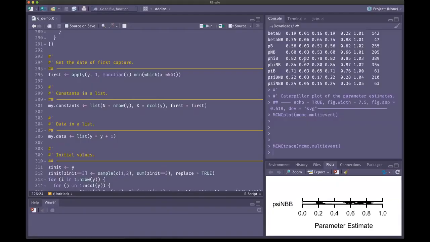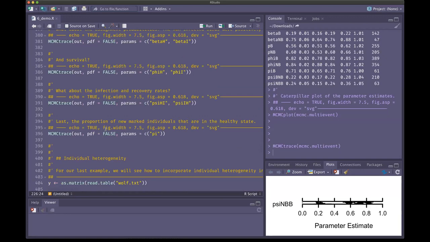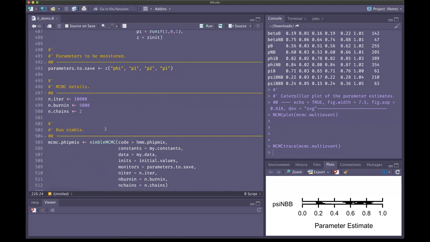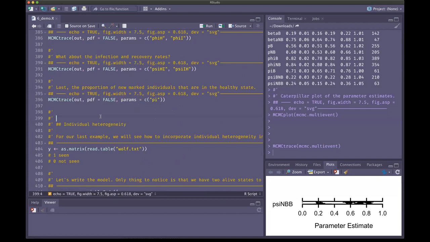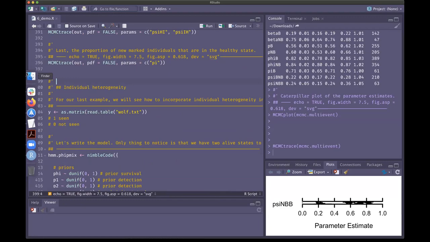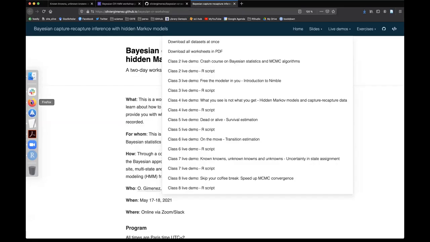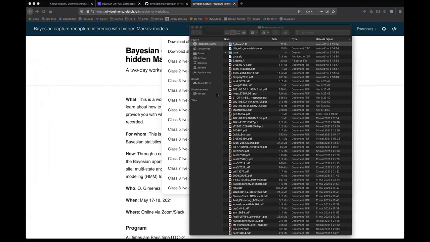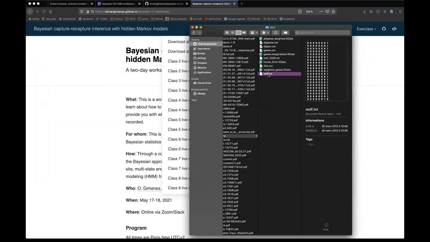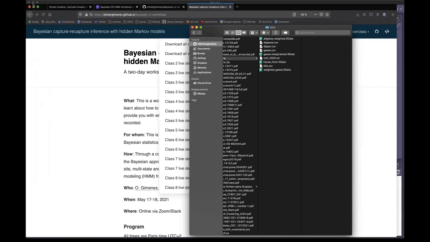Open. Perfect. Oh, that's the same script as before. Okay, so there is the part on House Finch, and I'd like to go to the wolf example, how to incorporate heterogeneity in the detection process. Maybe I need the wolf data. Okay, should be there.